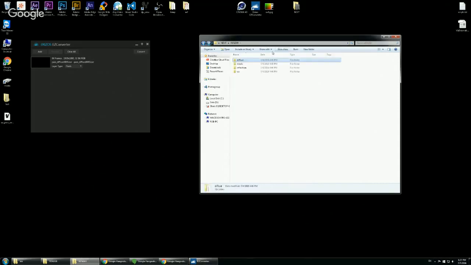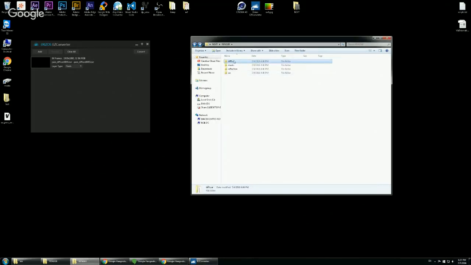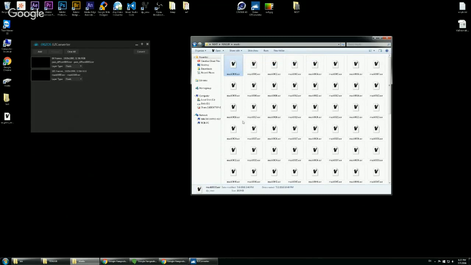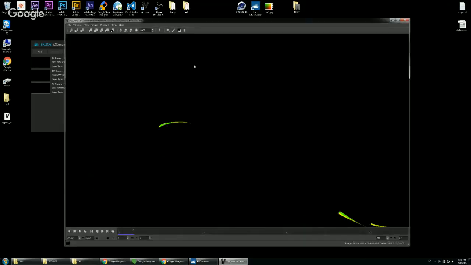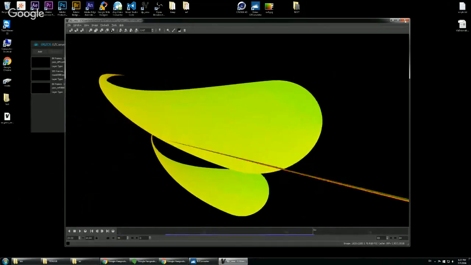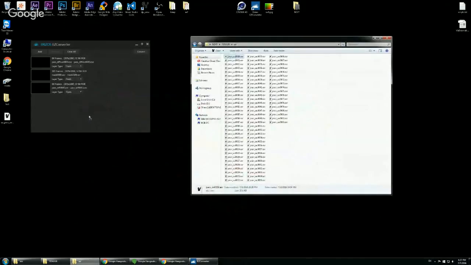Let's grab the rest of the sequences. So we have 4. We have the mask. We have the reflection pass. And last we have the UVW pass, which looks like this in the player. I will drag it also to my converter. I will set it to diffuse, the pixel. Mask is mask. Reflection is pixel. And the last one is the UV, is the UV.